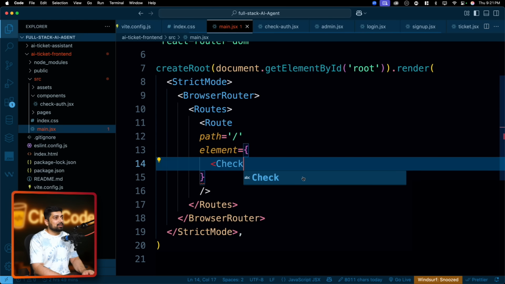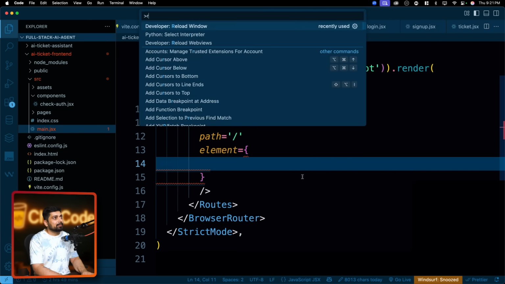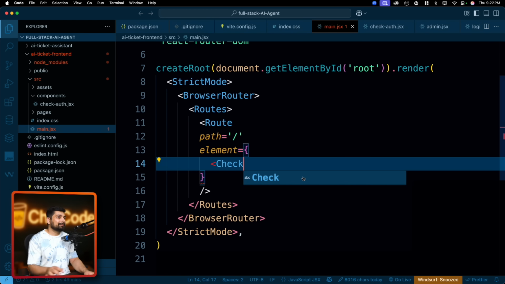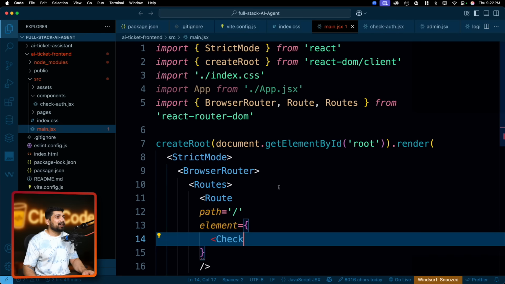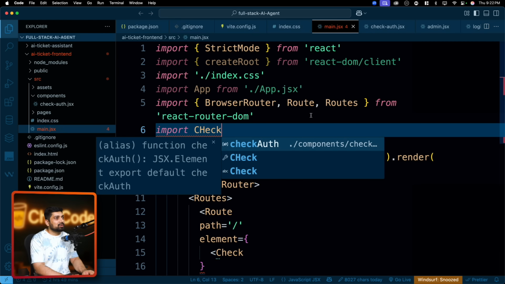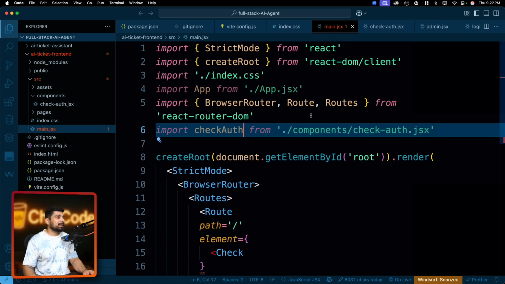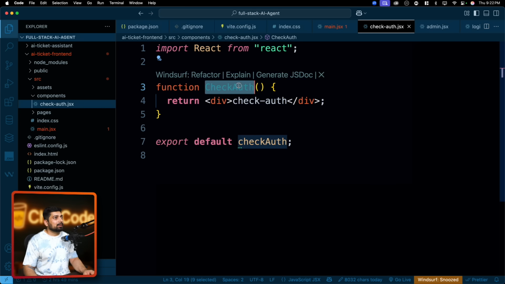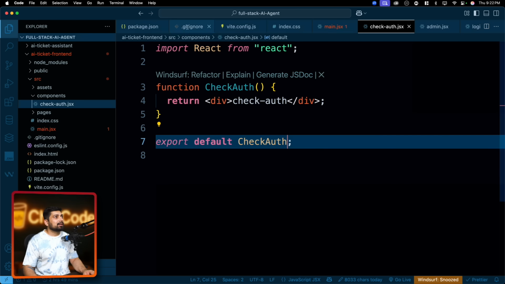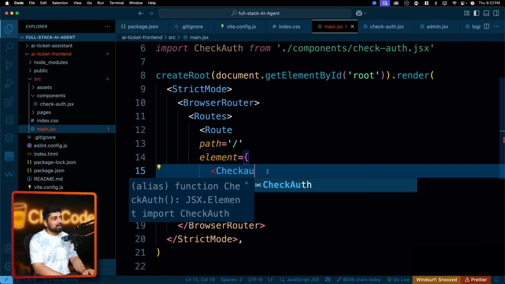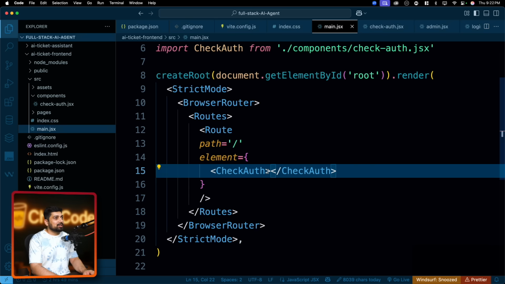So we'll have this check auth. Come on. Reload this again. Check. It's not going to import this automatically. Why are you making my life harder? Import check auth. Should be an uppercase one. Copy this, paste this, and go into main.js, check auth. Now it will be giving us check auth. There we go. This is going to be just a wrapper.